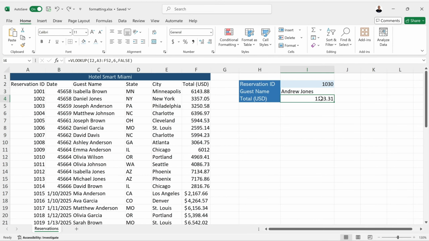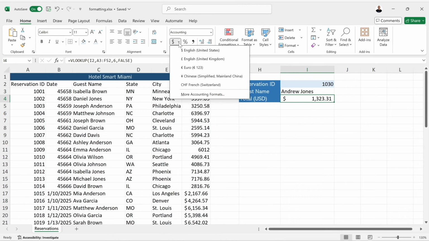I have a number for the total. Here at the top I have the dollar sign, accounting number format, as a dollar, euro or other currency. I click here, and the dollar sign displays on the left and the value on the right. If I click on this arrow, I can select English, United States or another format. You have options to find more accounting formats, but I'll select the United States format.